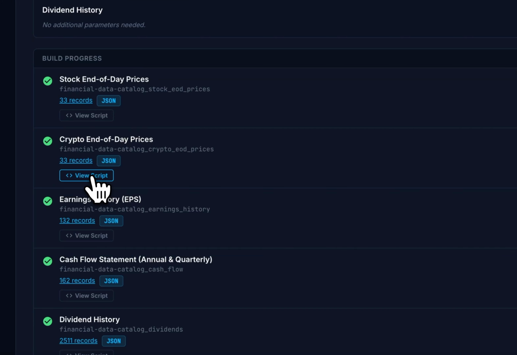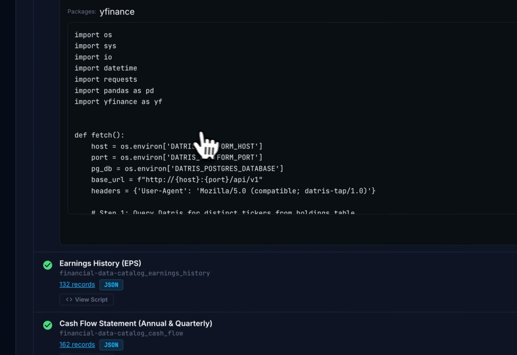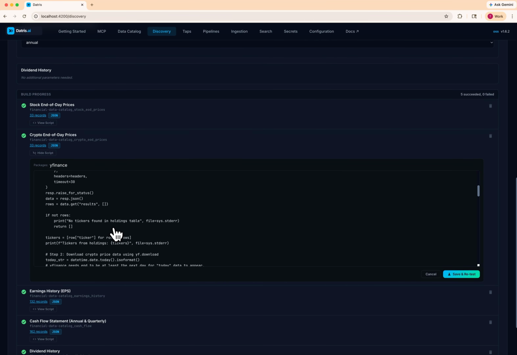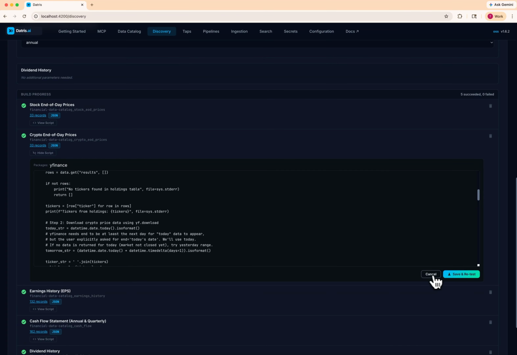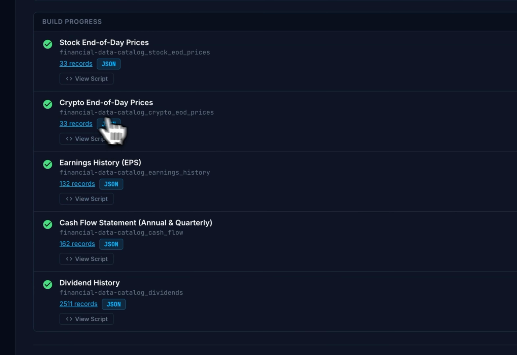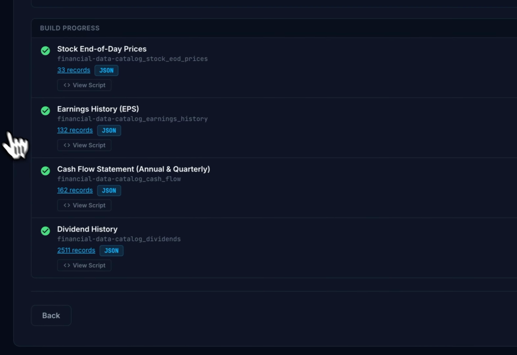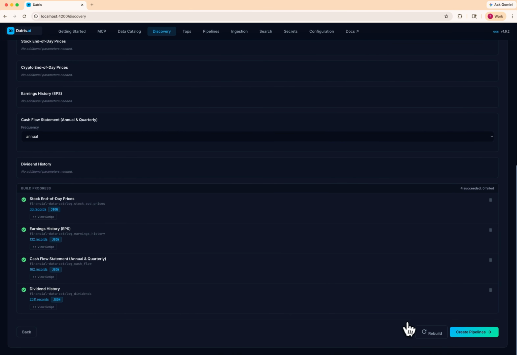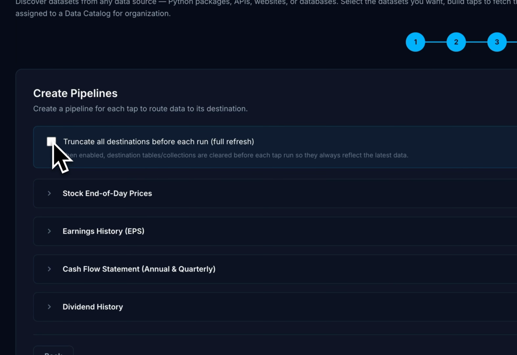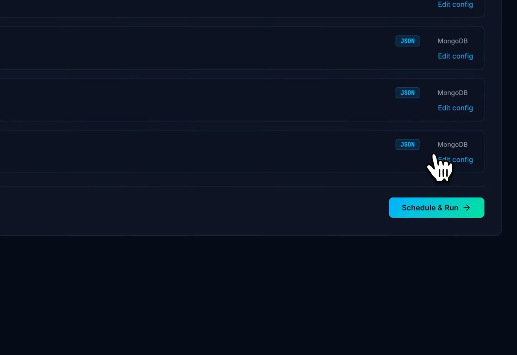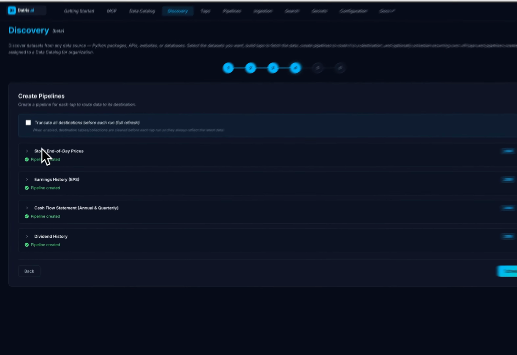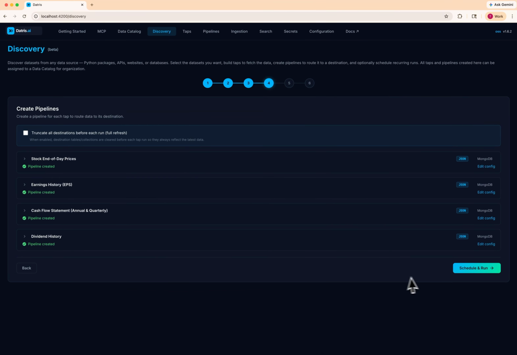So this one's wrong. It's probably pulling from the wrong endpoint. I could go in here, save, retest, and fix that, but for now I'm just going to kill that one. I don't really need it. So we're good to go. Let me create the pipelines. You can say refresh all the data every time you run it. I'm not going to do that for now. Let's just generate all the pipelines. So they're all created. I got 4 data sources, 4 taps, 4 pipelines automatically created.